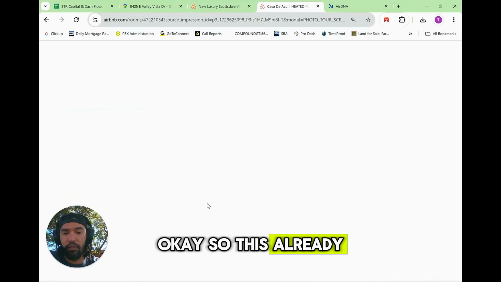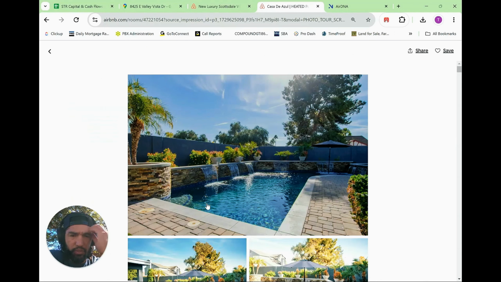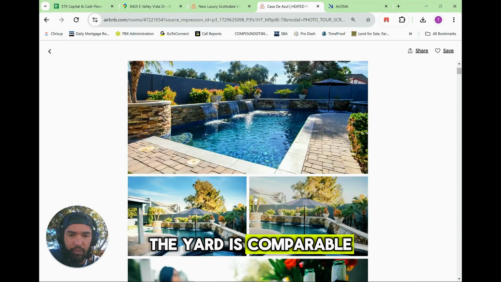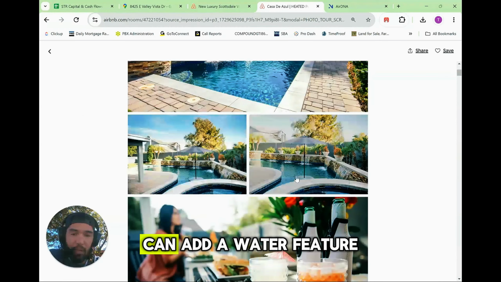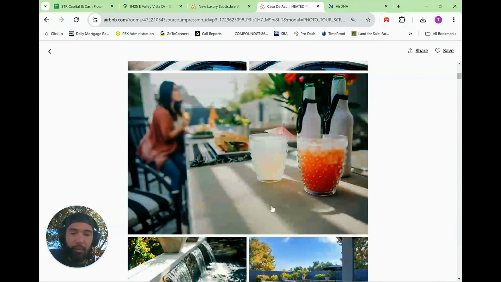Okay, so this already looks way more comparable. The yard is comparable in size. The pool deck is way nicer, but we can do this to the subject property. We can add a water feature. We can update the deck. We can at least paint it.